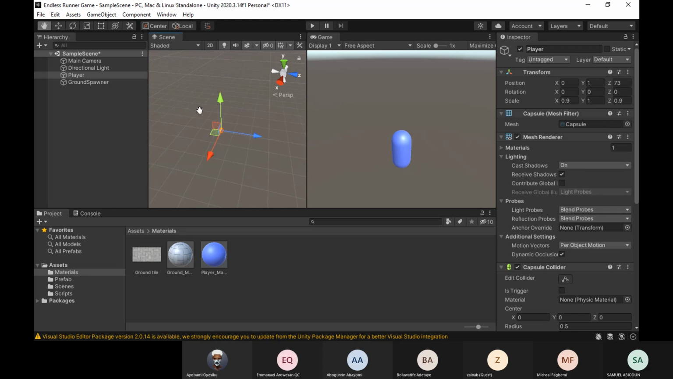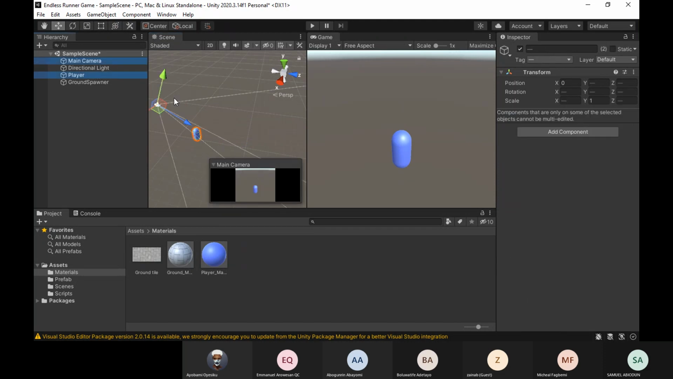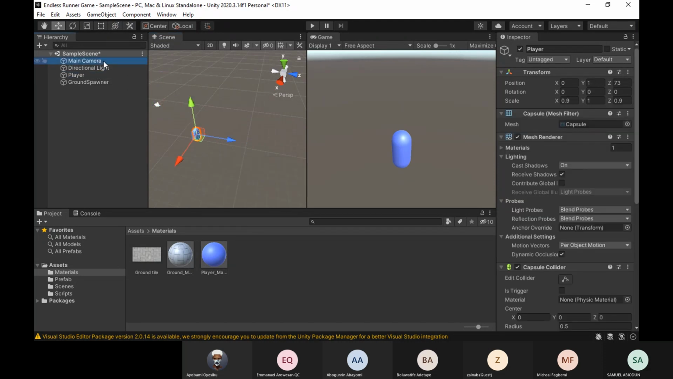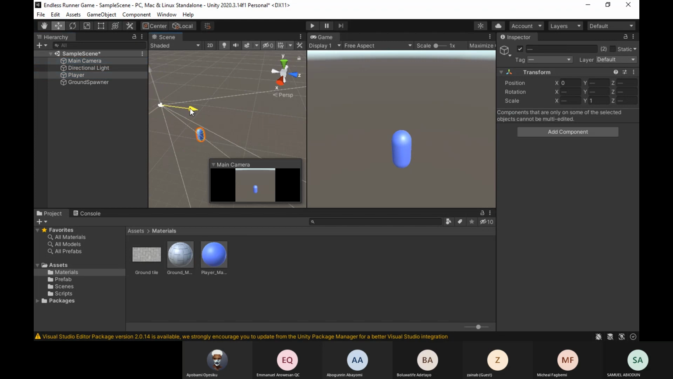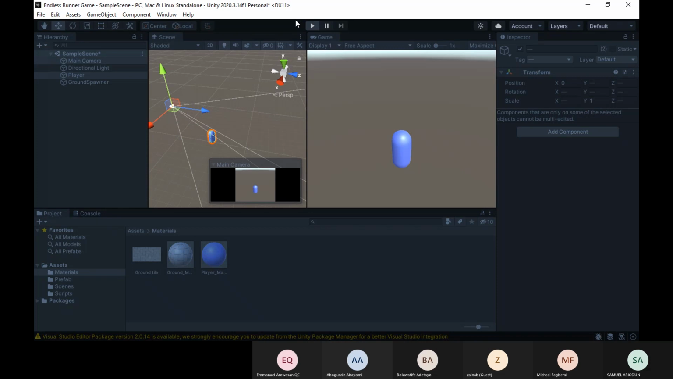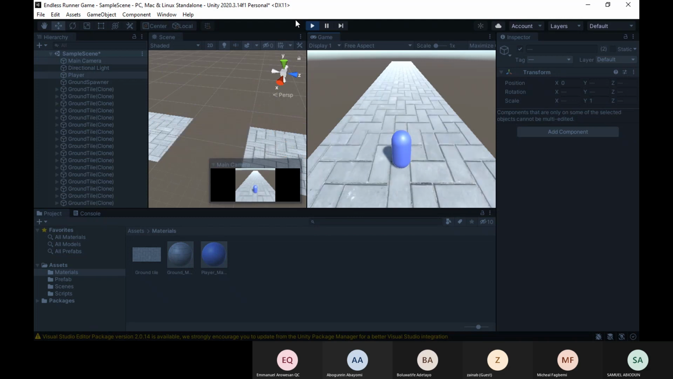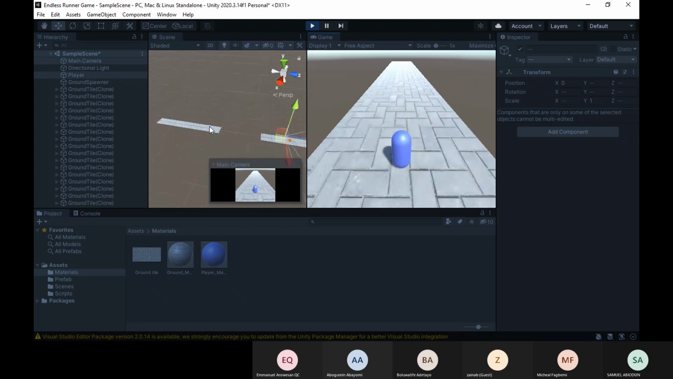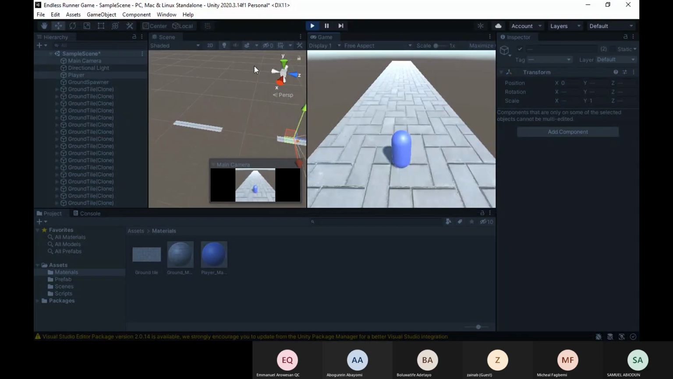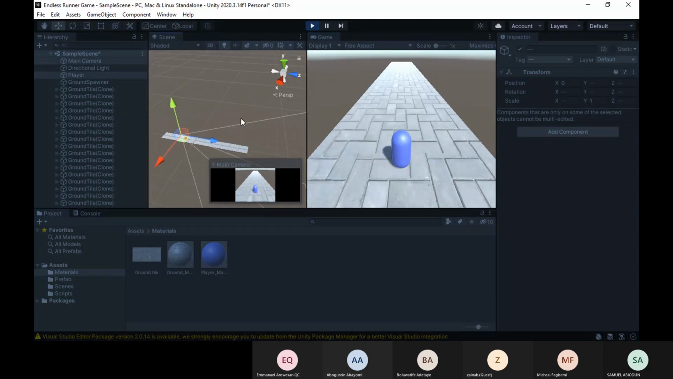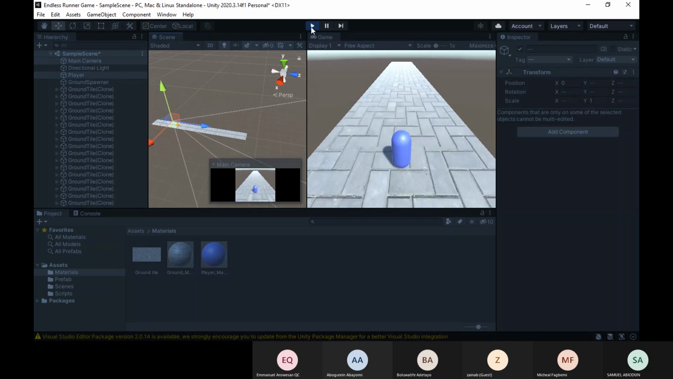Let me zoom in now. Okay, I think this is fine. So let's play and check. So after this, we are going to be spawning obstacles into our game to make it a bit more interactive. Okay, this is fine. See, I have a lot of tiles here. Let's work with what we have so far.